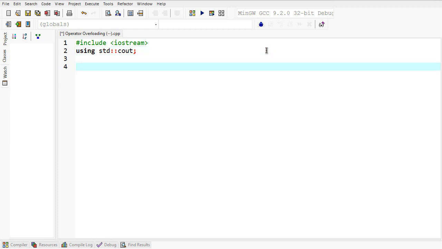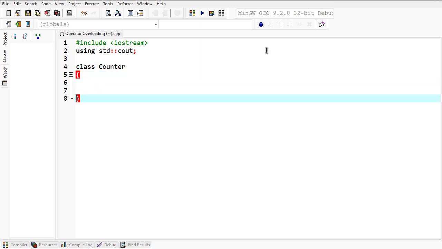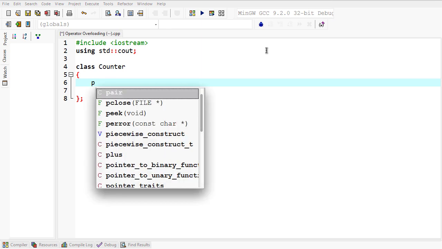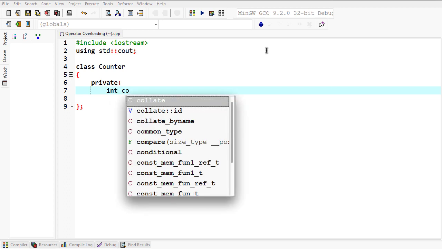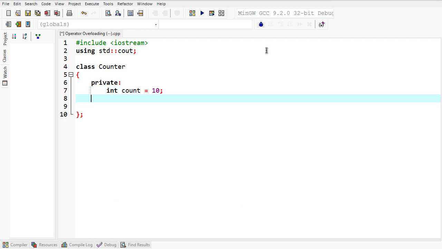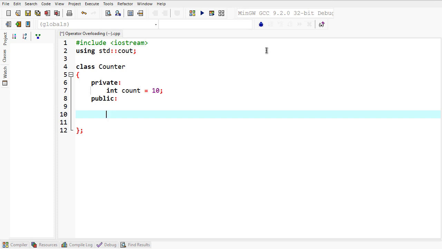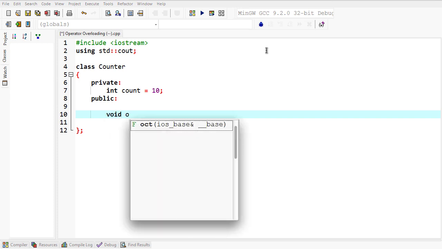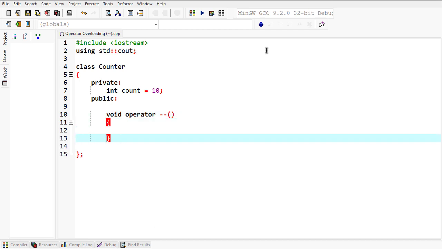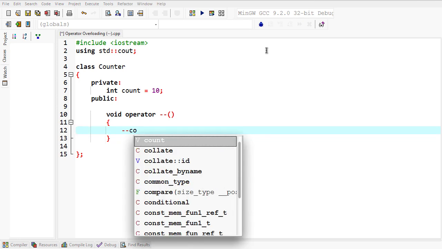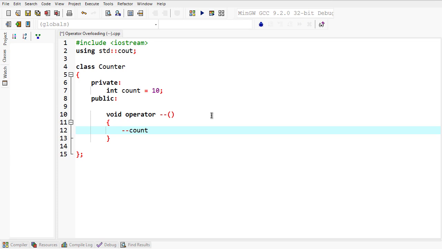Now I'm going to create my class and name it Counter, and inside of the class I'm going to privately initialize a count variable with value 10. So int count = 10, and then I'm going to use the public access specifier to define some functions. The first function is going to overload the operator, so void operator, and then the decrement operator, and inside of the body of the operator function I'm going to prefix decrement the value of count.